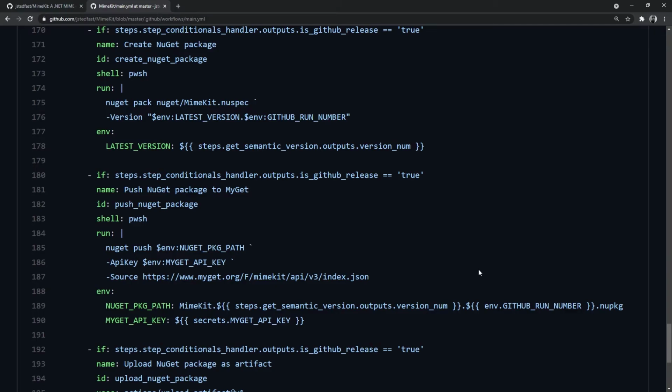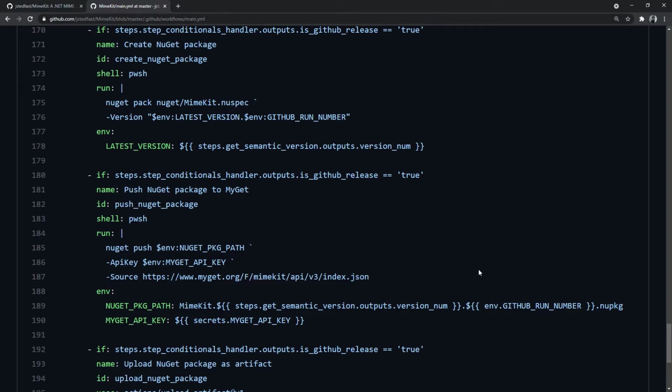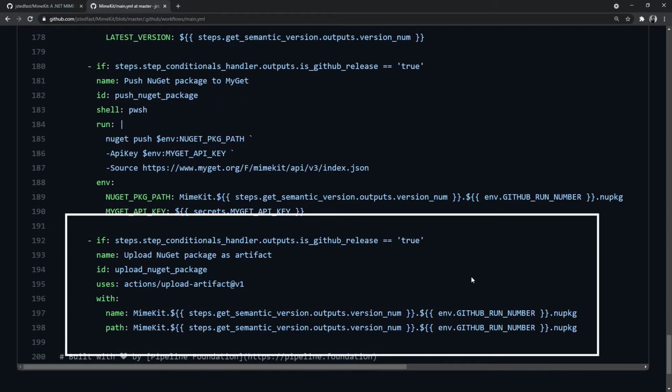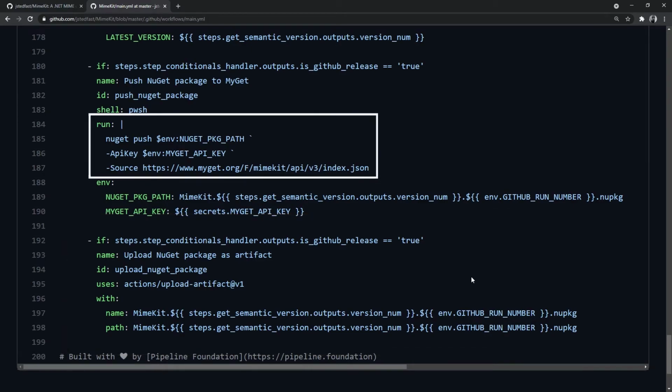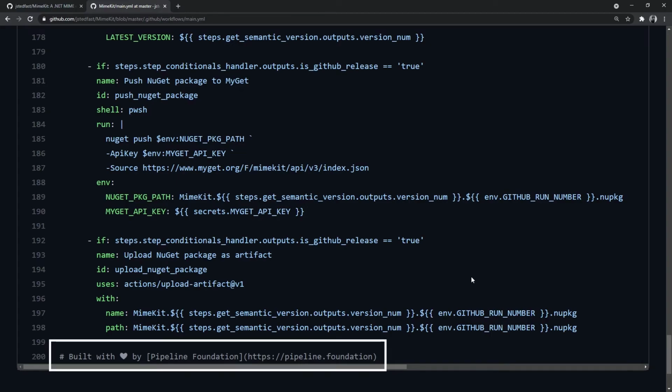The next 3 steps handle the NuGet package creation and deployment. First, the NuGet package is created from the MimeKit nuspec file. Then the package is pushed to myget, and lastly, the package is uploaded as a pipeline artifact. An interesting thing to notice here is that publishing to myget is exactly the same as publishing to the NuGet gallery. And like Italian grandmas who cook with lots of love, we do strive to build pipelines the same way.